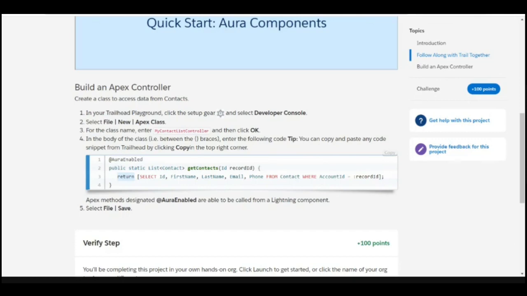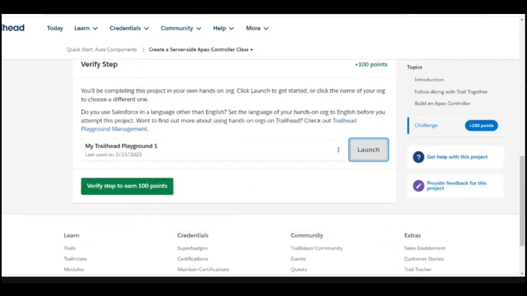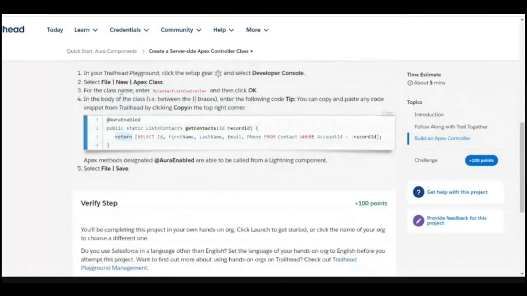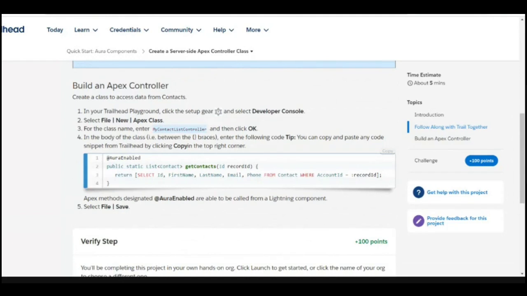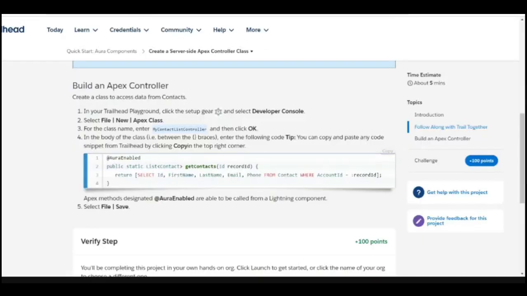Let me launch the playground also, because it will be easy to explain, as this will take time to get into. Let me take the same class. Yesterday I told you, right? I want to open the developer console now. So now I open it. They want to create this class.